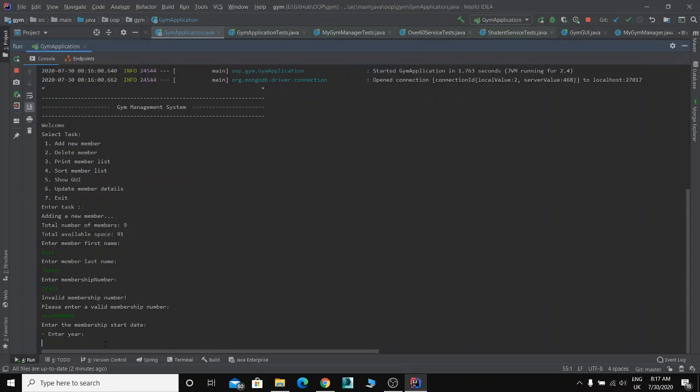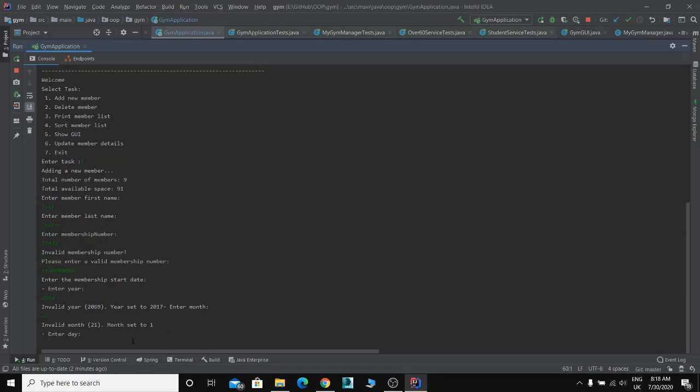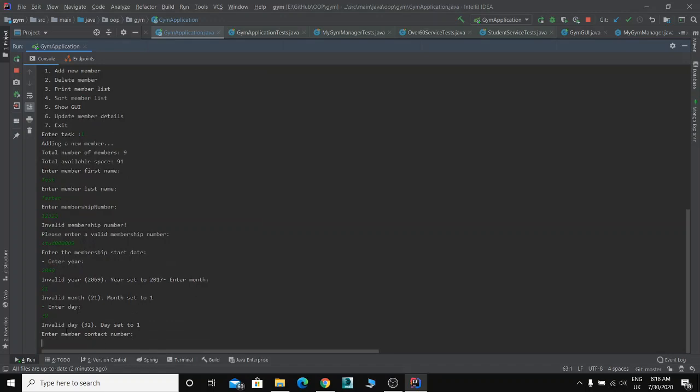Let's give an invalid year. So this, I have assumed the range for the start membership date like 60 years from 2017 to 2068. So this is invalid and it sets the year to 2017. Now let's give the month. Let's give an invalid month. It sets the month to 1. Let's give an invalid day. So it sets the day to 1 also.